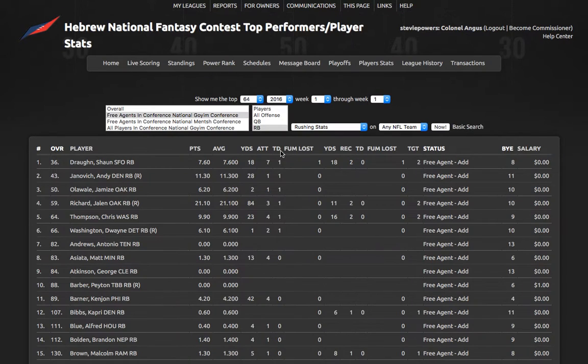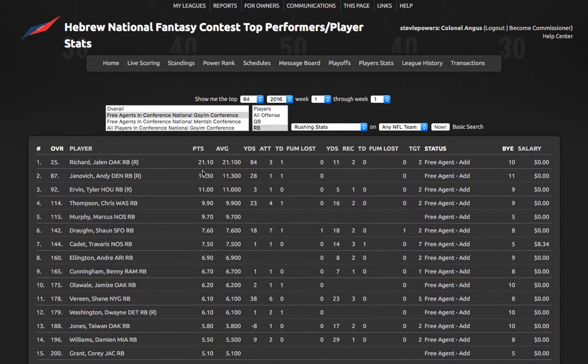I could search it by touchdowns. I could go back and look at it by points. Jalen Richard and Andy Janovich got the most points. Yada, yada. Tons of different ways to search here.